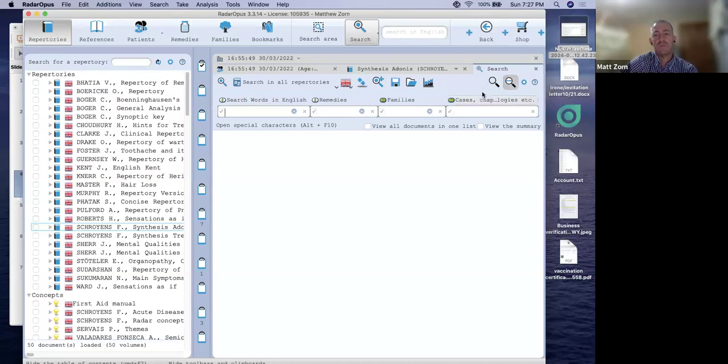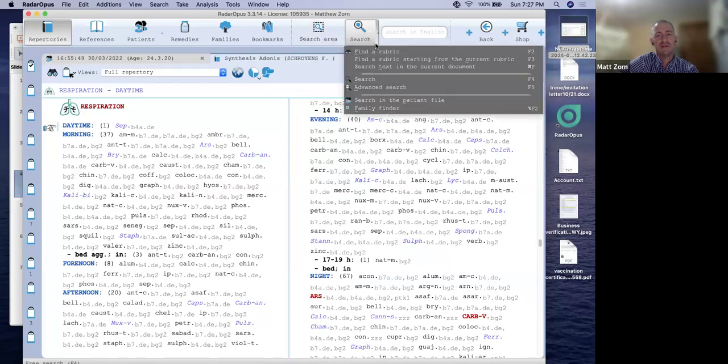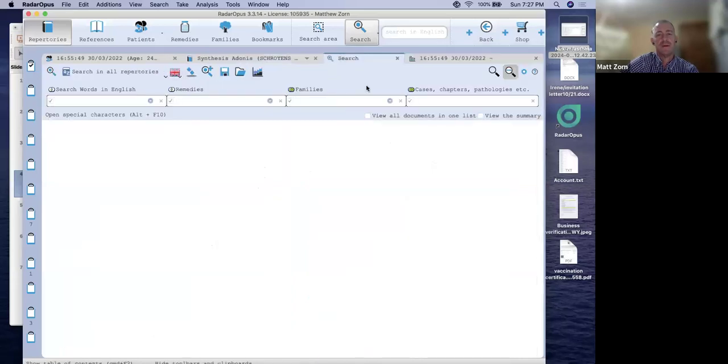So how can I open this? If this toggle is open, this tab is open, I go to the magnifying glass with three little dots. If it's not open, I go to the search function, I drop down, and here's advanced search. And so I click on that, and now I can do an advanced search. Okay. So the other thing that's really important here, I can type in remedies.